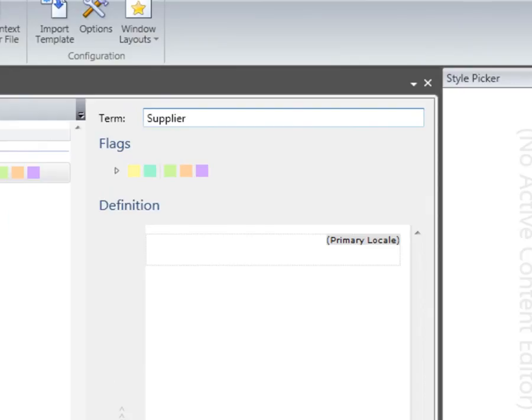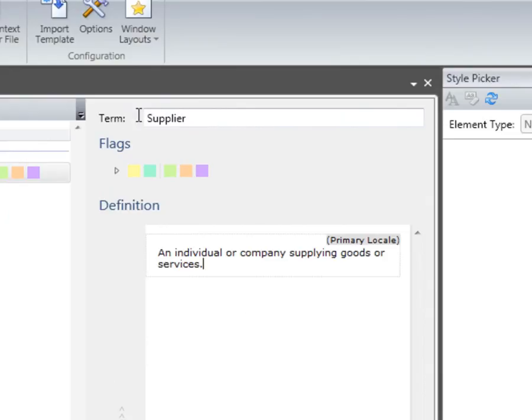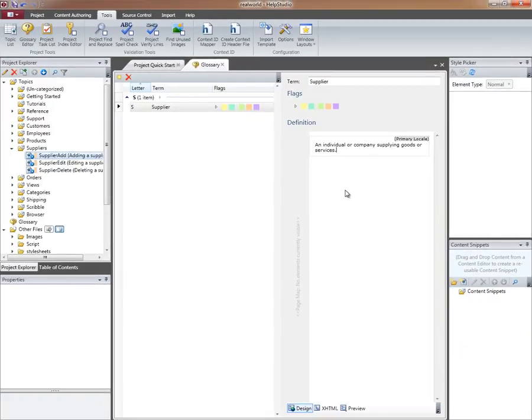So that's one of the common terms I'm using. So I'm going to type a short definition of what a supplier means in the context of my documentation. Okay, so now I've defined the term and I've defined the definition for that term.